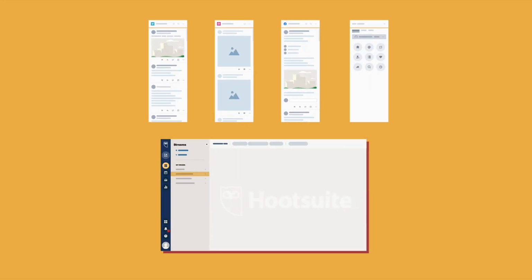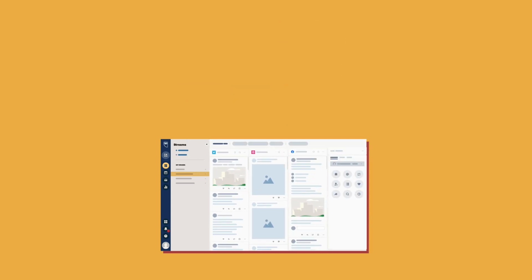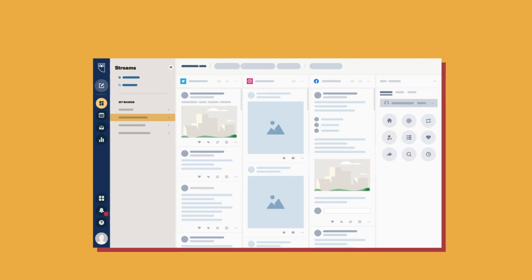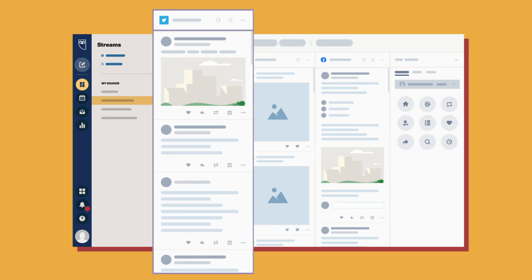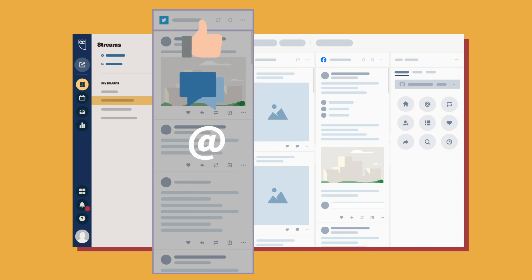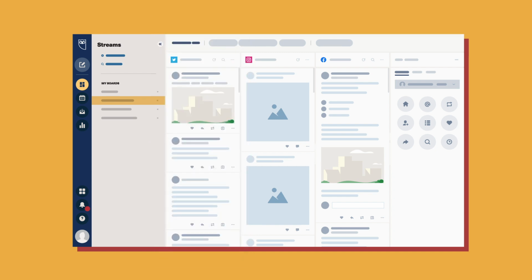Hootsuite Streams display content from your connected social accounts, offering an easy way to engage with your audience and keep track of social activities happening across all your social channels. In one place, you can monitor things like post engagement, conversations, mentions, keywords, and hashtags, and respond right away rather than visiting all your social profiles individually.